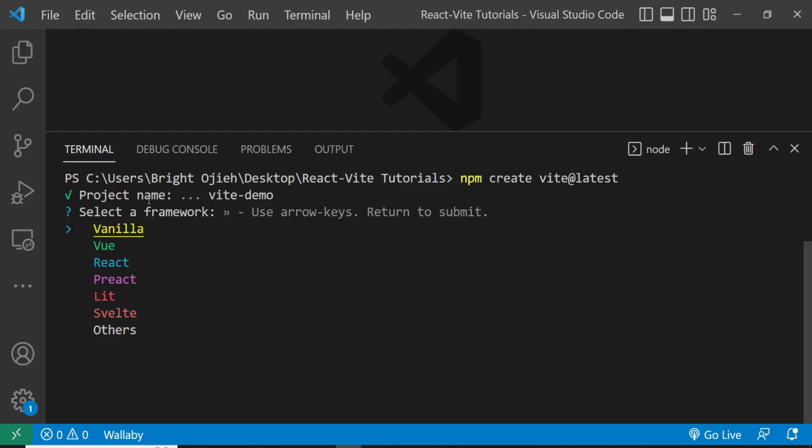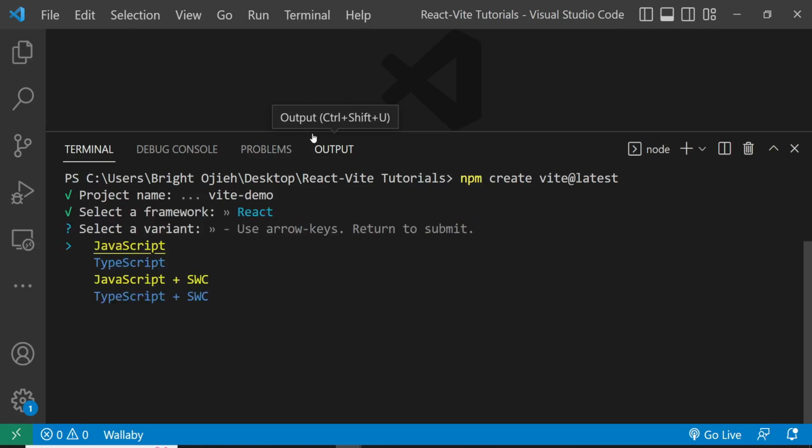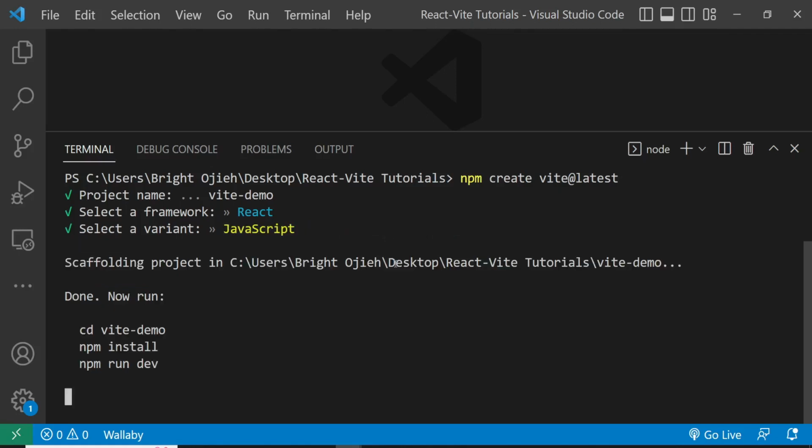You see it's not just React, you can create a Vue project on Vite and there are other options. But in our case, I'm just going to go with React and then I'll hit enter. Okay, great. It asks me next whether I want to use React with plain vanilla JavaScript or with TypeScript. I'm just going to keep it simple and go with vanilla JavaScript.